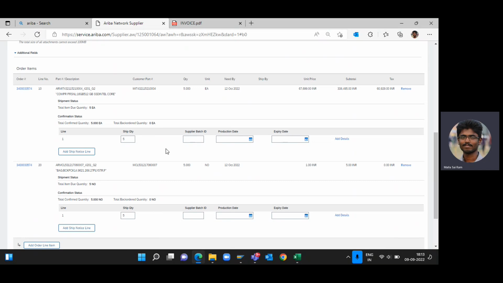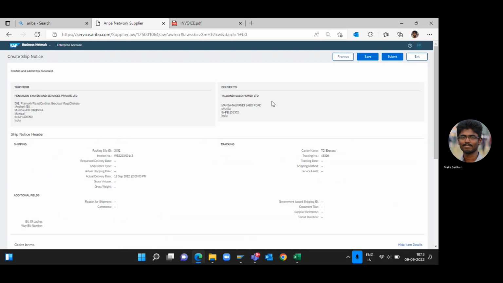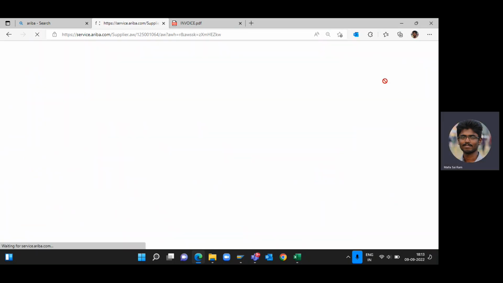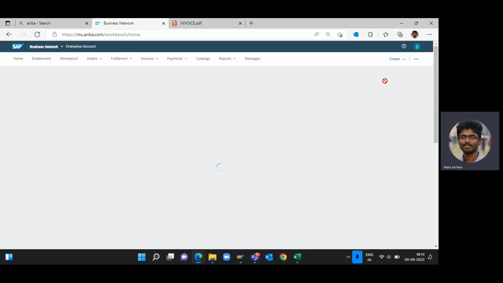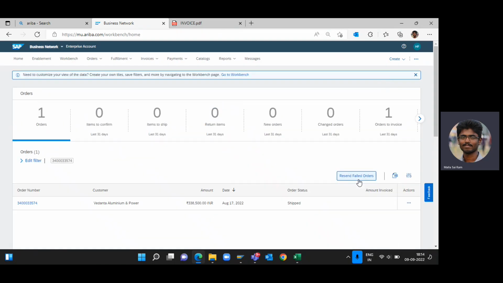So I'm not changing any quantity and any line items, and I'm just proceeding for next and clicking on submit. So with this, I have created ASN, which is called advance ship notice. So now the company Vedanta might have got the mail stating the material is dispatched.